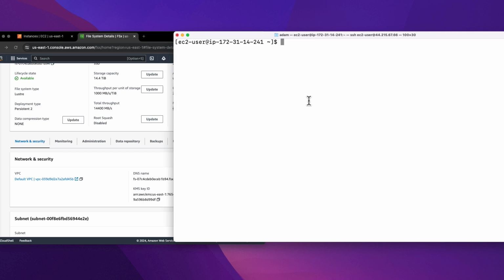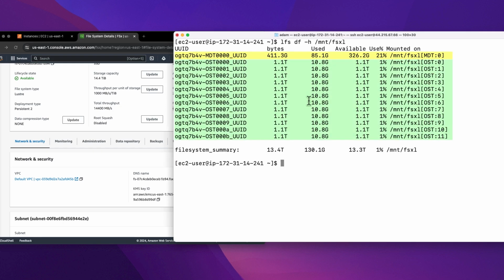Now let's take a closer look at the composition of our Lustre environment. I'll run this command here to see how many metadata servers and how many object storage targets I have in the deployment. You see here that we have one metadata server and 12 object storage targets. Now this is important to understand when we run metadata intensive operations against our Lustre file system.